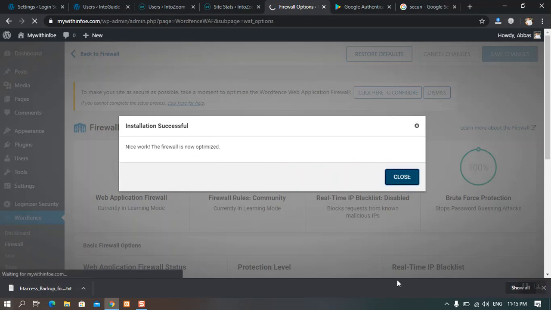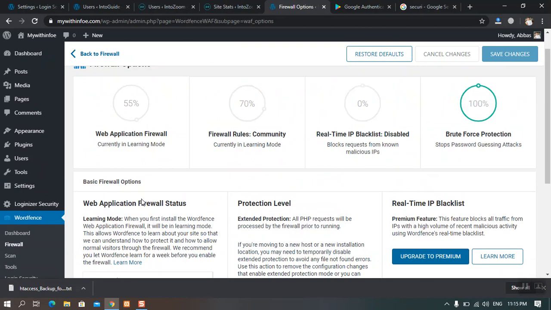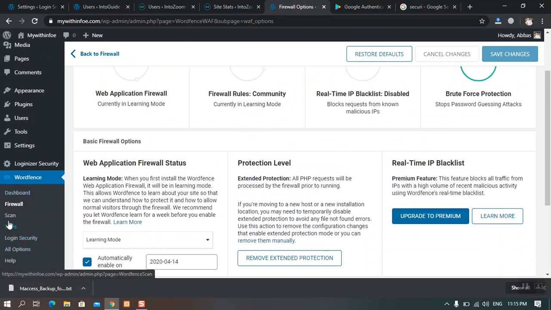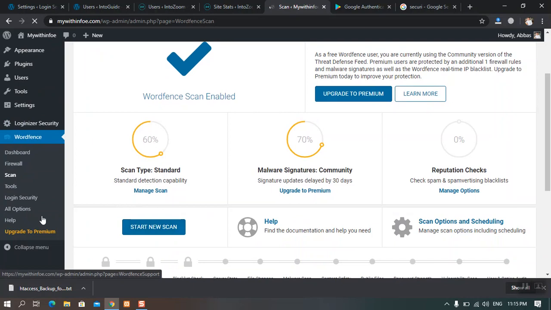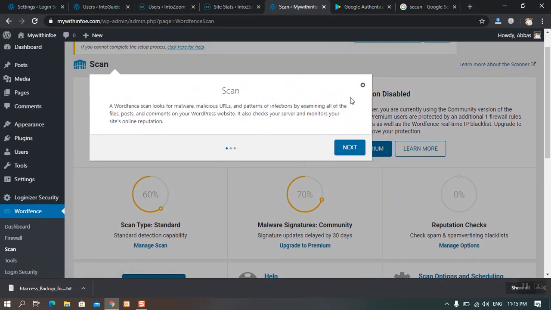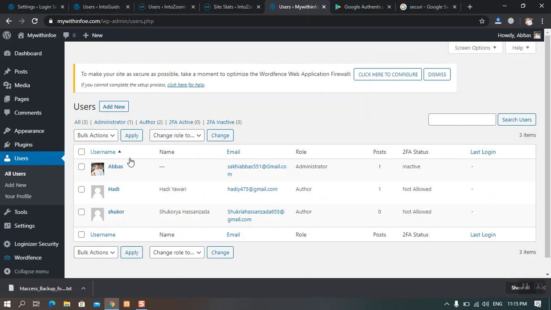So it is done. Now once it's done, we are looking to enable the two-factor authentication. Basically it is scanning all this stuff. From here you can go to the section and scan your site, start a scan, and there are other options, but I am looking to enable the two-factor. To do that, there are many ways. One is the users section. Just go ahead there and choose your account. You can have a look here that 2FA, which means two-factor authentication, is inactive on all the users. So for now, I'm going to click on Abbas and choose the 2FA.